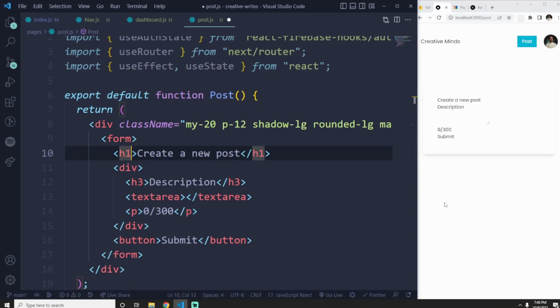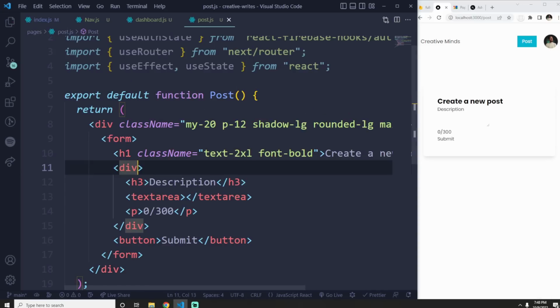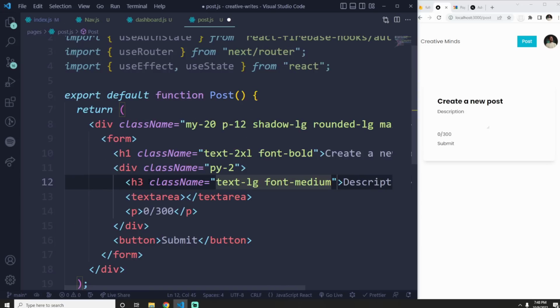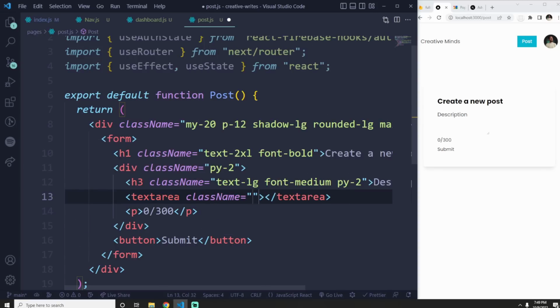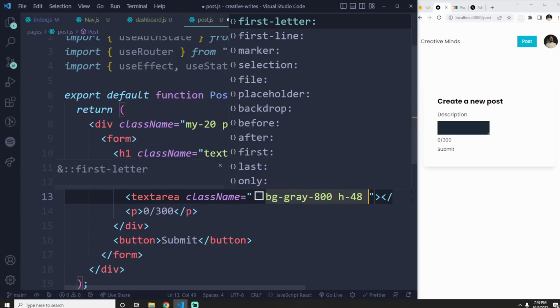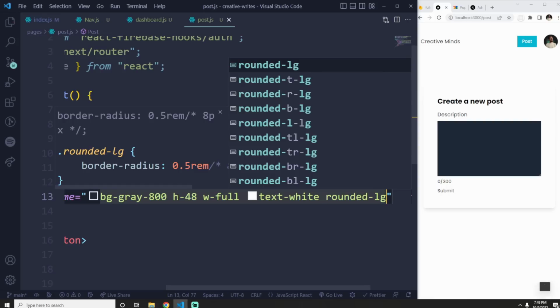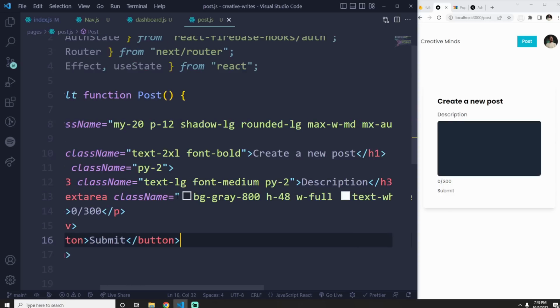And then in here, let's grab the H1 and say text to Excel and font bold. Nice, big and thick. This inner div should have a class name of py2, just to give it a bit of space. This h3, let's add a text large, font medium, and py of 2. Okay, text area, class name should be bggray800. There we go. Let's add a height of 48 to this and a width of full. Text should be white inside and rounded should be large. And P2 for some padding inside and text small, and that's perfect.